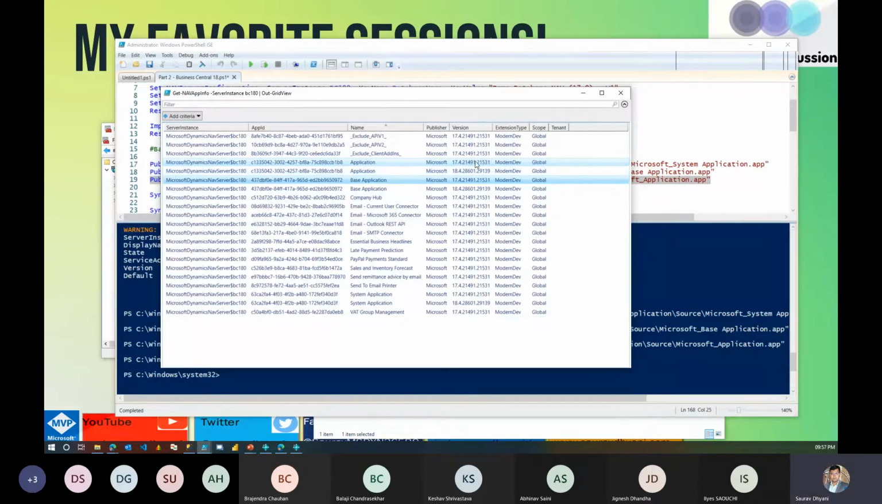To move the data from 17.4 to 18.4, you actually run a step, which is the data upgrade step for each app. And the rule remains the same for apps, either it's a Microsoft app, an ISV app, or your pertinent extension. When you have to move the data from one extension to another extension, that actually happens with one step, which is the upgrade, and we'll see that.